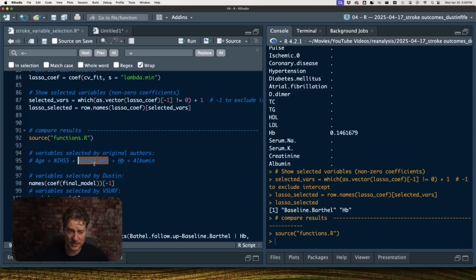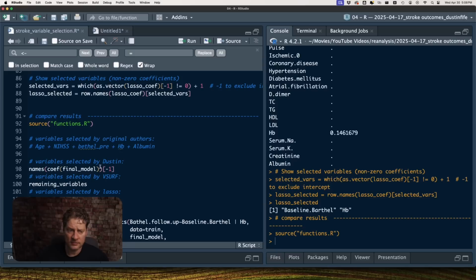Bethel pre, by the way, is a categorized version of high versus low, or good versus bad. I don't remember what they call it. And that's what they did, which I disagree with their strategy. But that's what they ended up finding. And so we're going to see some similarities.